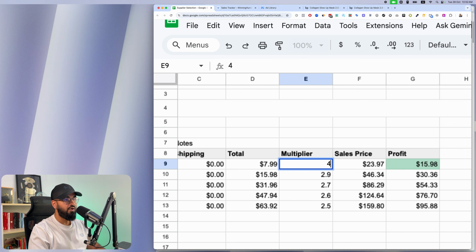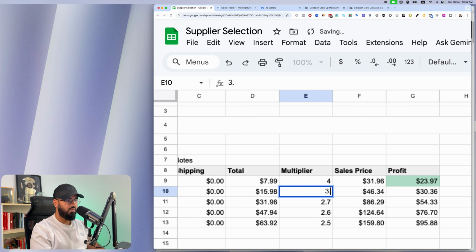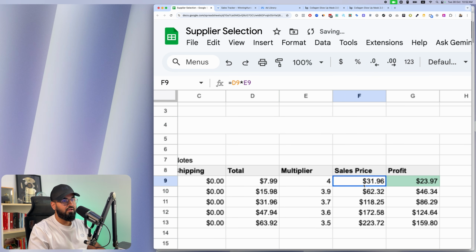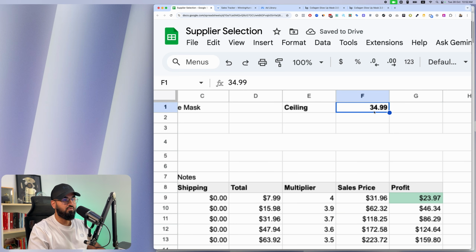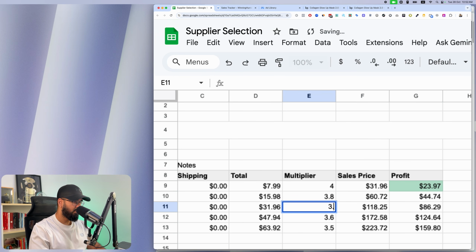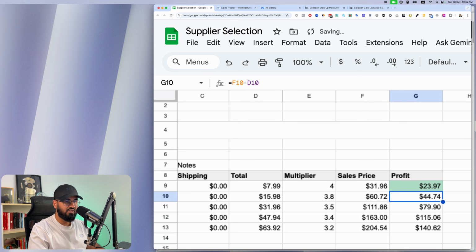Maybe we can go 4x multiplier, okay? We can maybe go 4x, so 3.9, you get what I'm saying, 3.7, 3.6, and 3.5. Let's say we want to offer them a better and better deal the more they buy because we have more room in the ceiling. Maybe we can make it 3.8, give them a bigger discount when they buy more of the same. As long as, guys, our profit increases at every interval, we're going to be okay.